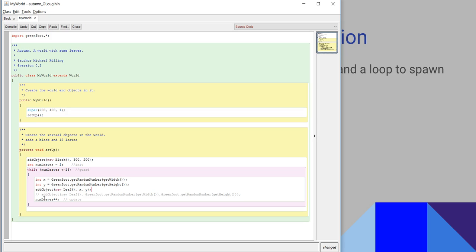It is possible, however, that you could use this line of code right here and do everything all in one line. You can add an object, the new leaf, and then you can use Greenfoot get random number, get width, and Greenfoot get random number, get height. So your choice on which of those 2 methods that you would like to use, but I kind of like to make it so that it is very clear what the code is asking me to do. So I personally would prefer this first method, but both methods are acceptable.